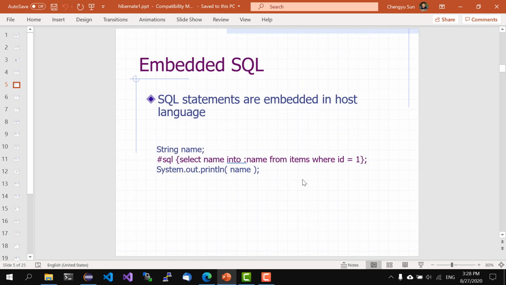Regardless, note that in both CLI and embedded SQL, it's the application developer's responsibility to convert between application objects and the database rows and columns. And this could lead to some problems, as shown in our next example.